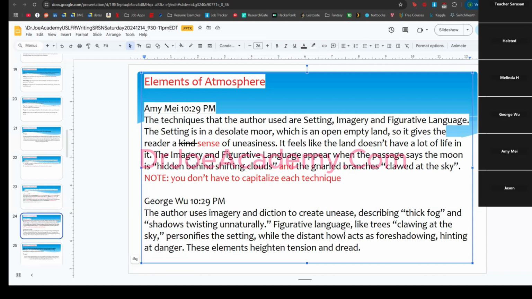All right. The author uses imagery and diction to create unease, describing thick fog and shadows twisting unnaturally. All right, nicely done. So imagery is definitely used here. We have pretty clear descriptions and adjectives. Diction is an interesting technique to include. Try to explain it a little bit deeper as to what diction means and how it is different from imagery.